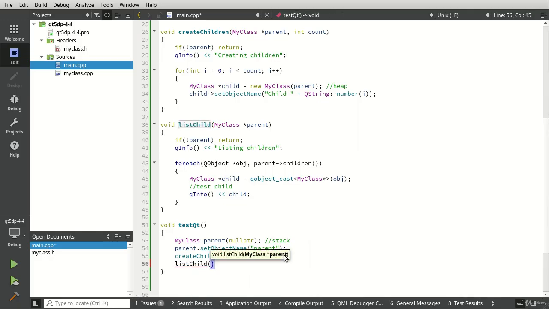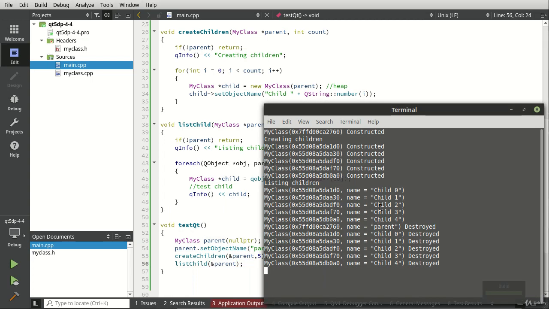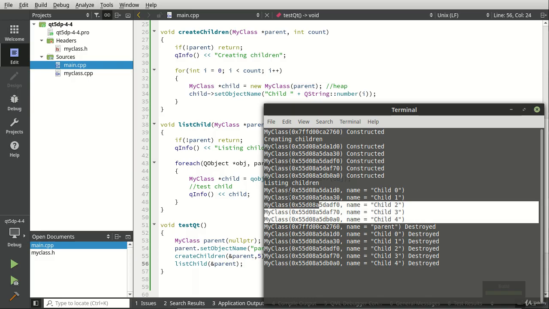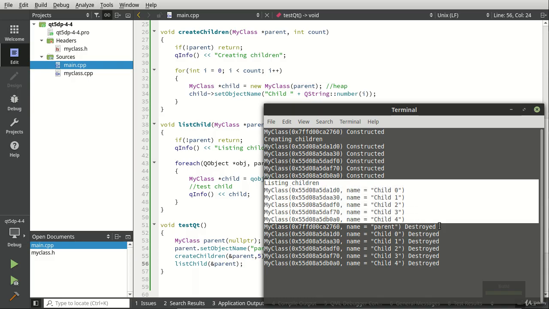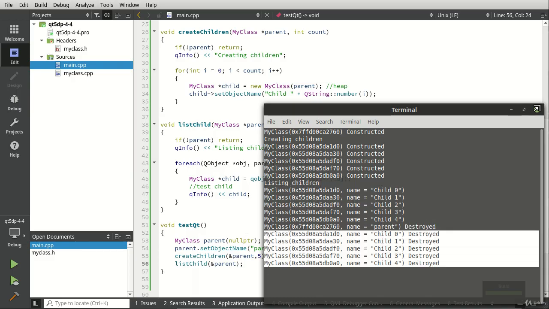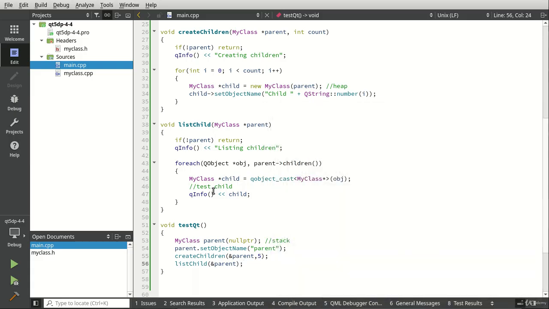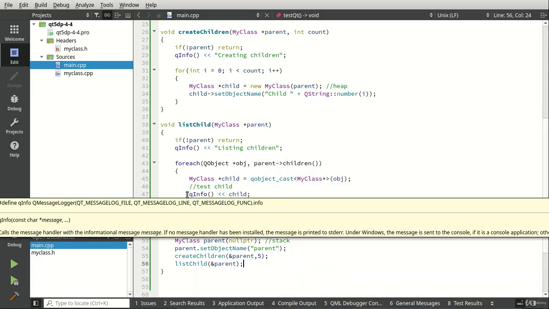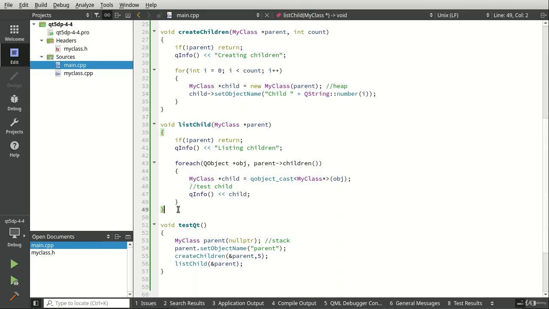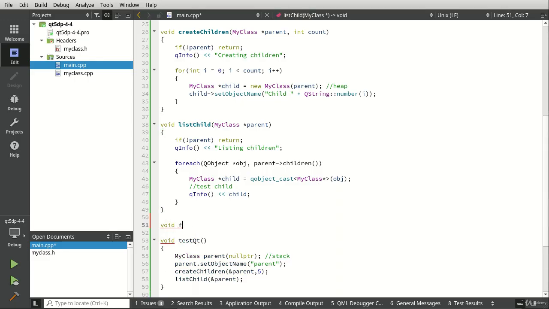So we've got create children, we're going to list children. All right, so listing children, and then there are our children in all their glory, and then we're going to just destroy them. So now we can access individual children in there. I want to take this just one step further, and I want to try to find children. So let's go ahead and say find children. I should say find child.